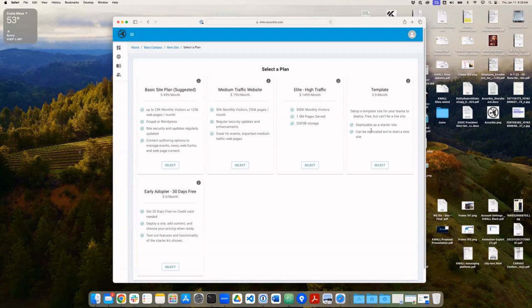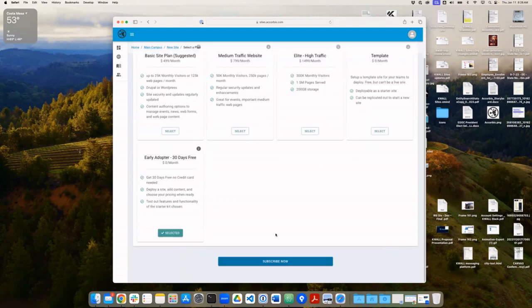And then we have one called the template. So if this is a site that you're going to create as a template for other people to use, it doesn't go out as like a live site, but it goes into a section on the platform called the template section, where other staff can come in here and then make copies of a site that you're setting up just for them. We'll do a different video on that feature specifically. And for today's demo of just getting a site on Drupal, we're going to choose the early adopter 30 days free option. So I'm going to go ahead and subscribe.